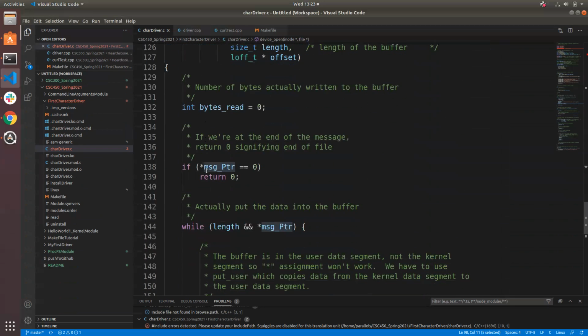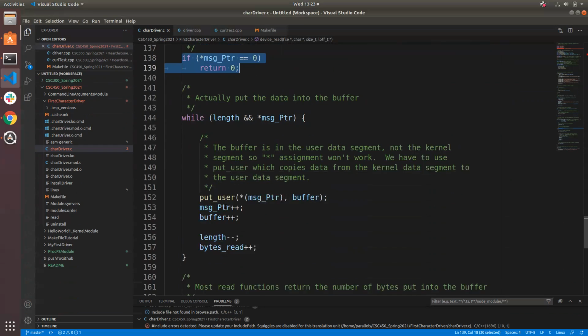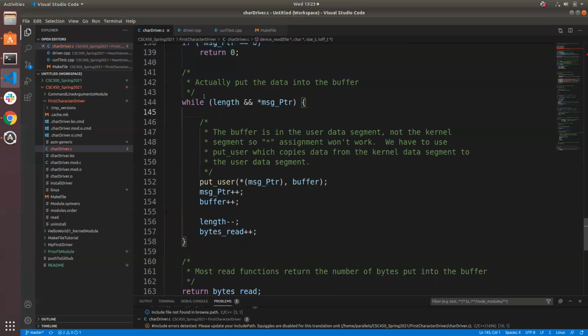So go down to read. Notice here we're asking some questions about the value of message pointer. Then we're saying, while the length has something in it and message pointer is a thing, go ahead and put to the user, this is a single value. That's one char we're putting to the user.